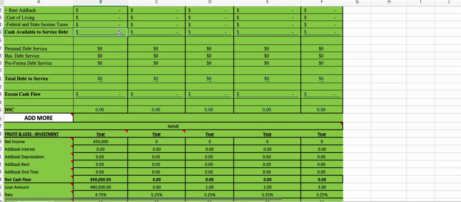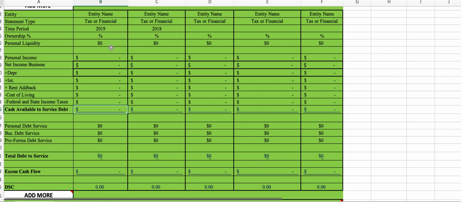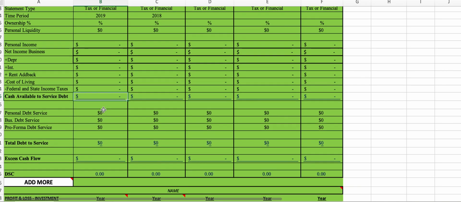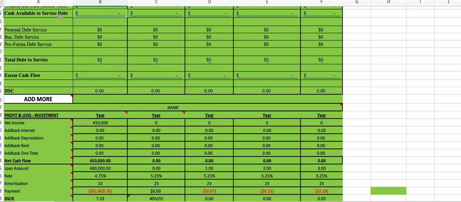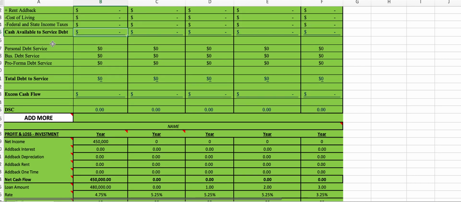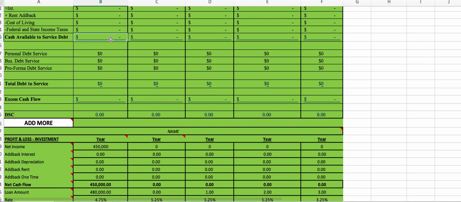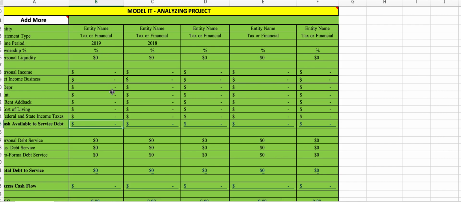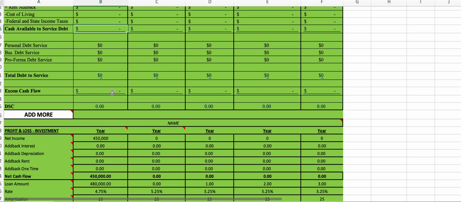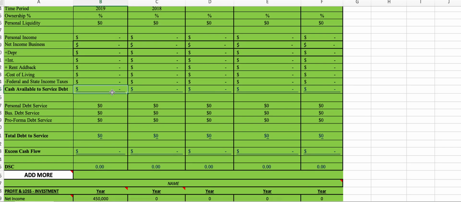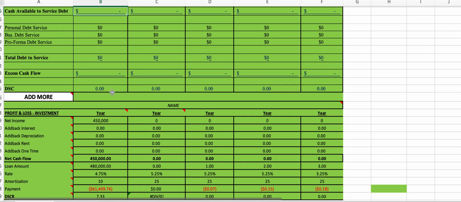And then you add all this up. So it sums everything here all the way from the personal income down to get a total cash available to service debt. That's a really magical number. So this is how much money they have between all the businesses they have, because you might have multiple, to service the debt, okay? So you want to obviously first talk about the business that is operating to see if it can service the debt, and then all the other businesses they might have. Personal debt service.